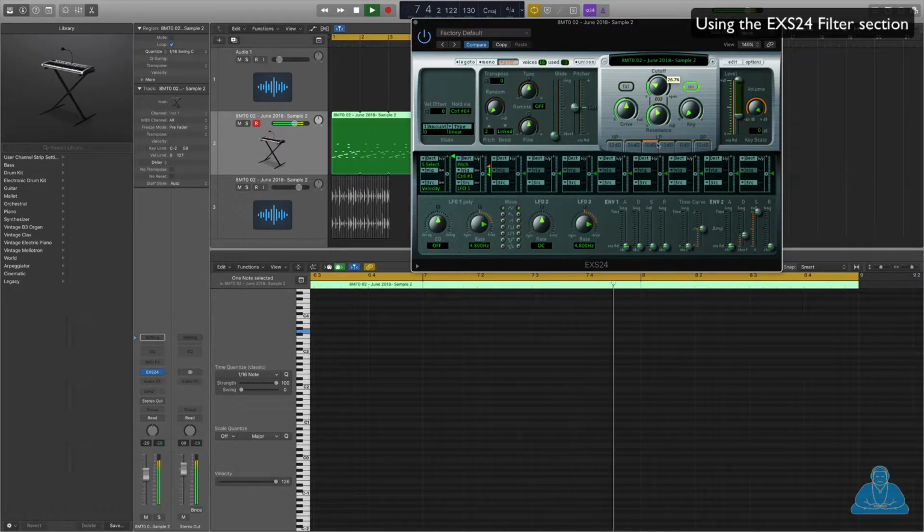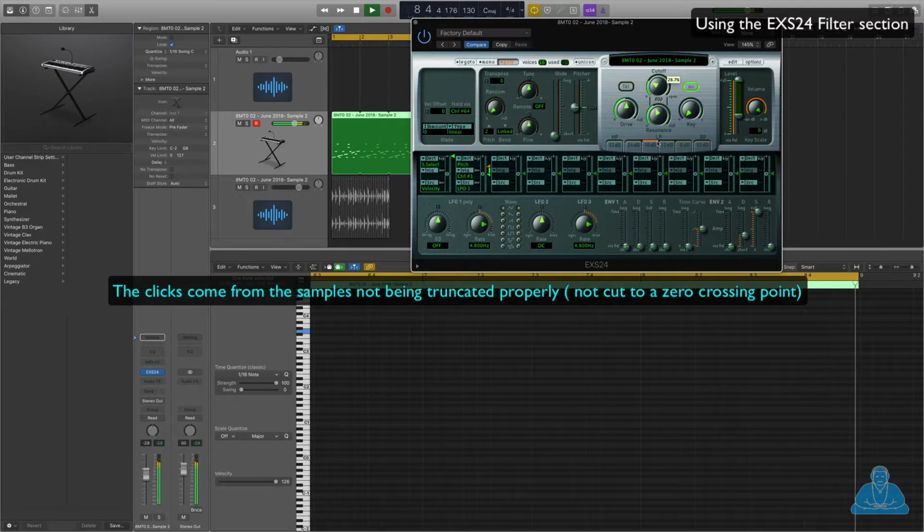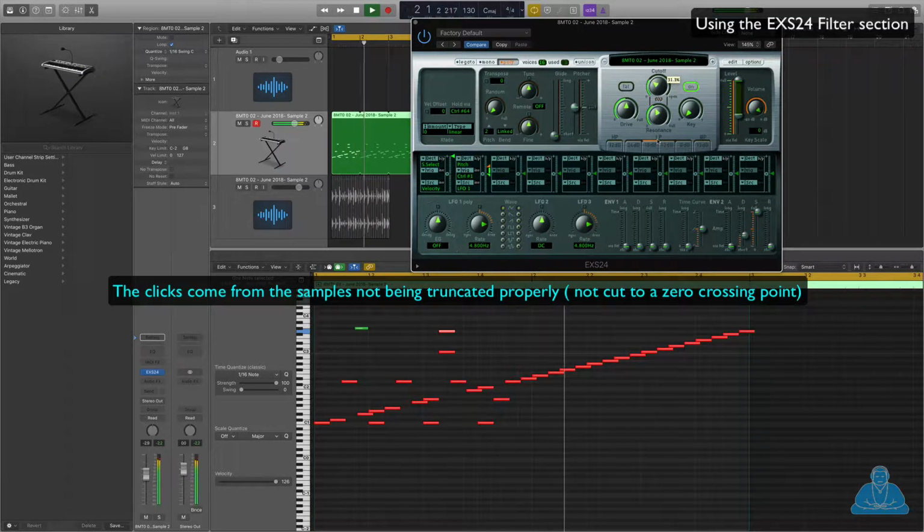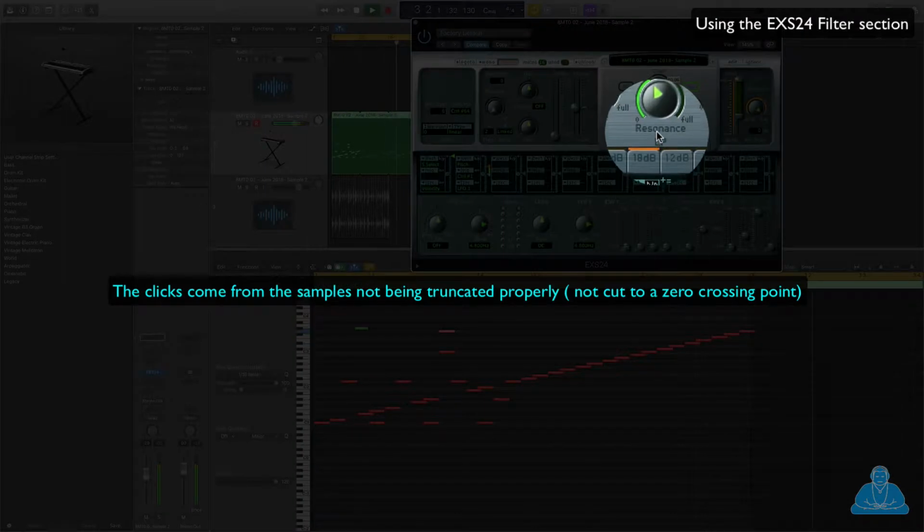You can hear those clicks. That's where you might need to edit the samples again just to make it perfect.